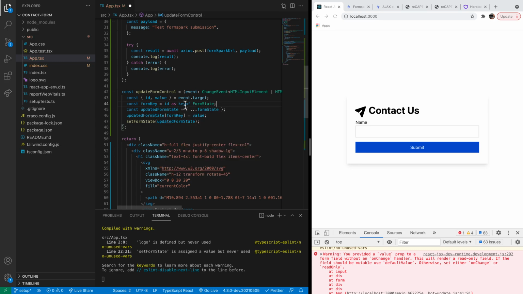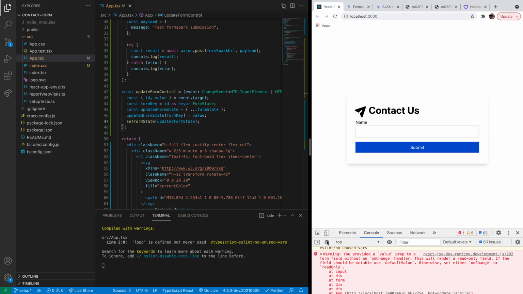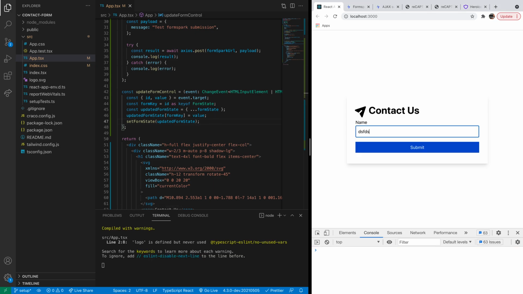And you can see that error message has gone away and TypeScript's happy that we're actually accessing the object of form state with the correct key. Okay, so let's save that. If we clear the console now, we should then be able to type into the input box that we've created, and what is happening in the background is this update form control function is being run, and we're setting the name property of the form state to have the value that we're typing in here.